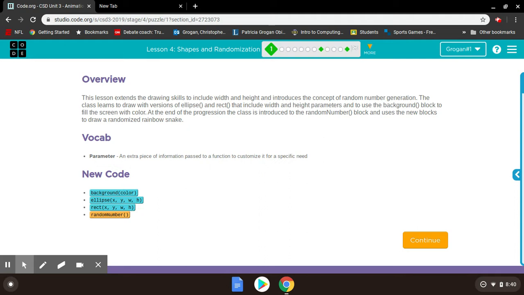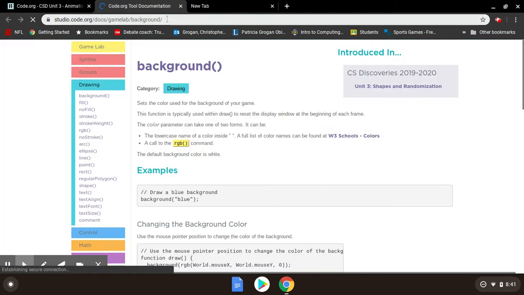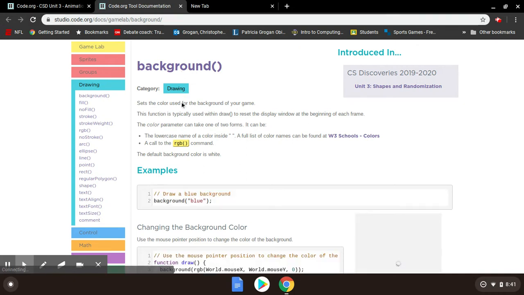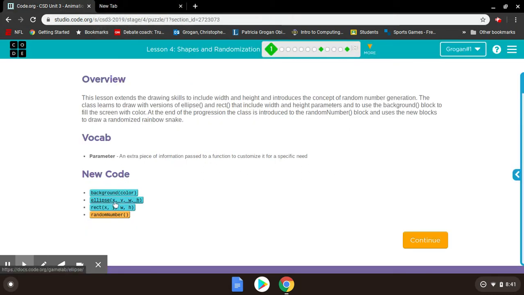There are a couple of things going on in this particular lesson. It is a relatively easy lesson, as a lot of the earlier lessons are, but there are some new codes that do get introduced. In particular, the background color, which does what the name implies: it gives a background color to your program. There's also the ellipse and the rectangle block, which we went over in the last lesson.